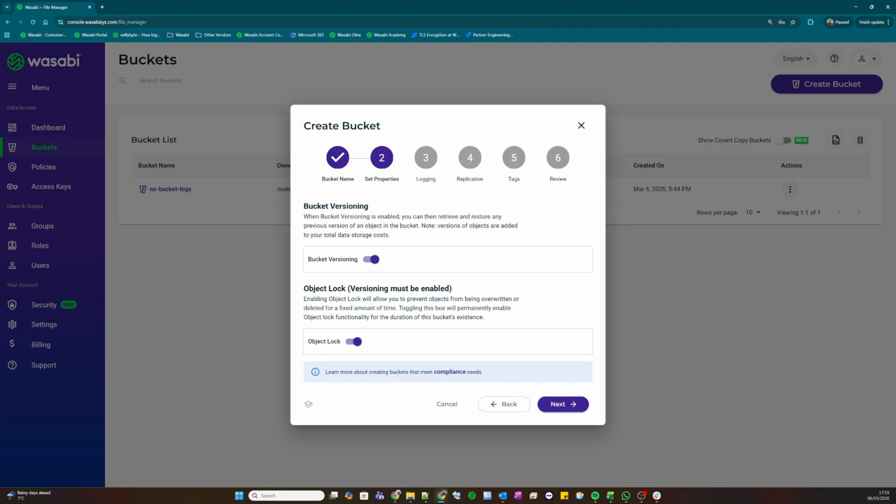Now, when you're working with a backup vendor, this is what they are talking about. So if they say they work with object lock, then this is where it's enabled. When you create the bucket, then you enable it here. You must do this at the time of creation.